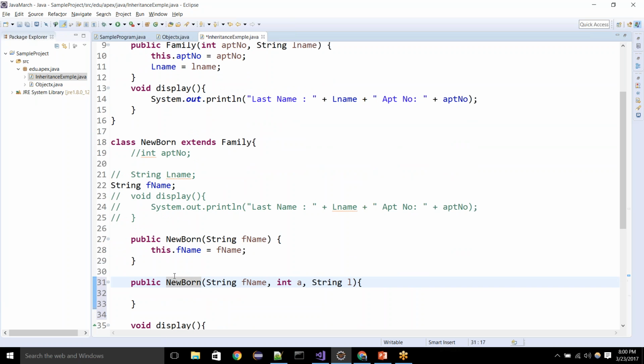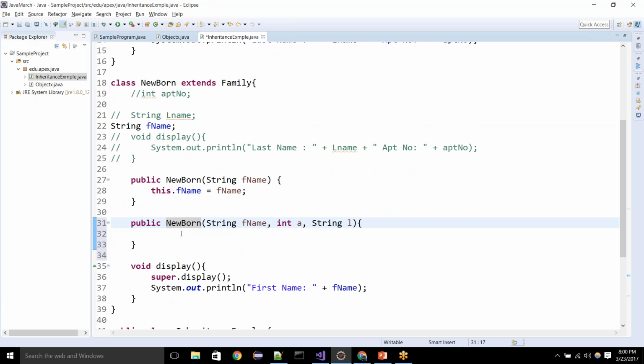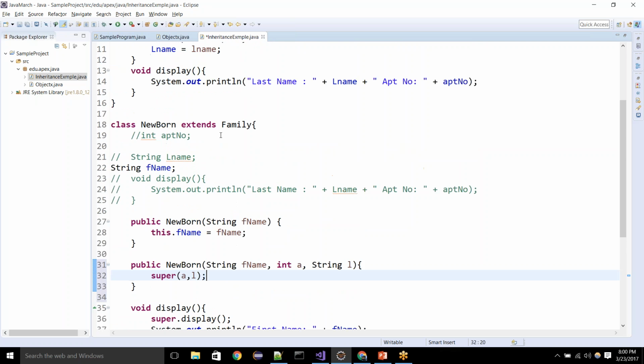Just like the way you called the display method of the super class, the same way you call the constructor of the super class also. What you do is you just write super and then provide whatever it is here. You say A and L. So what happens here is it passes those two values. When you're just saying super, implicitly the super constructor gets called, and then the apartment number and last name of this class will be assigned.